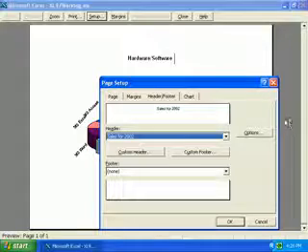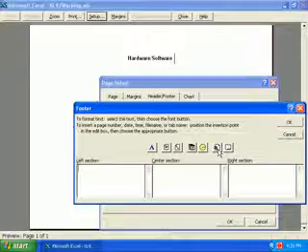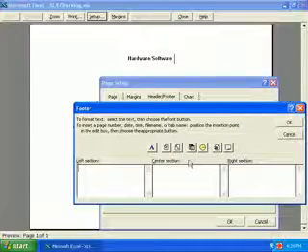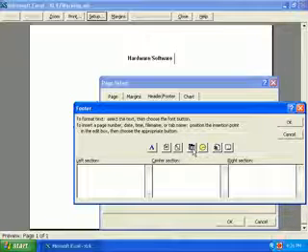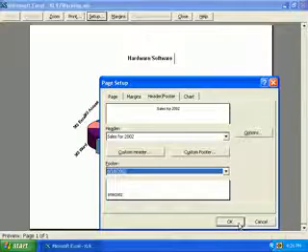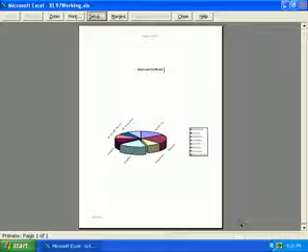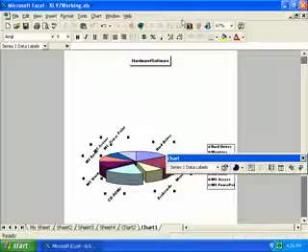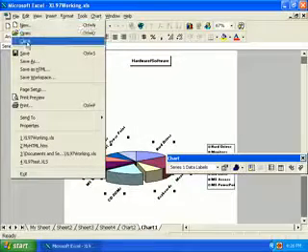Now let's select Custom Footer. Let's click on the Date button and let's select OK, OK, close, and we can save it or not.